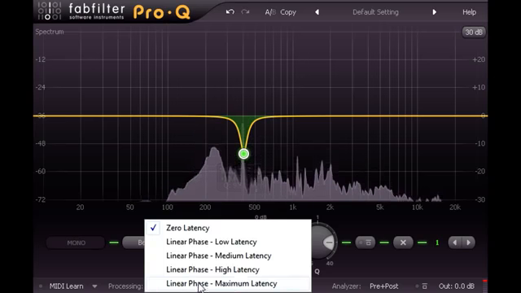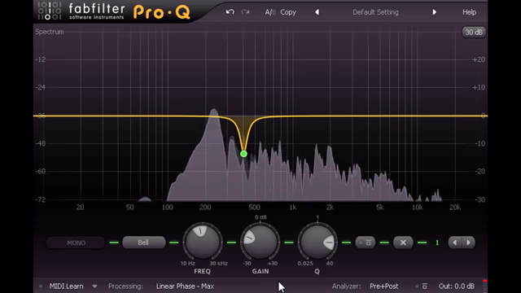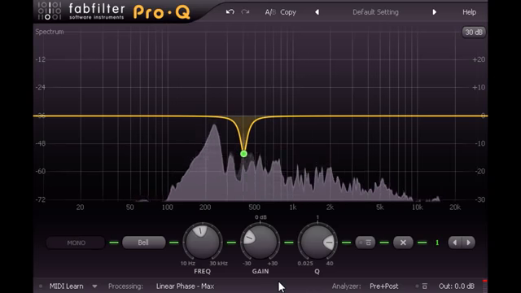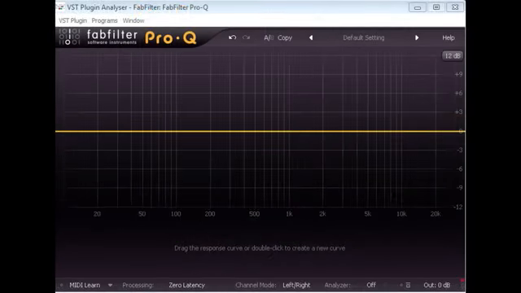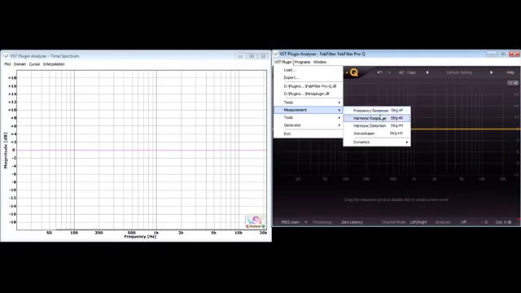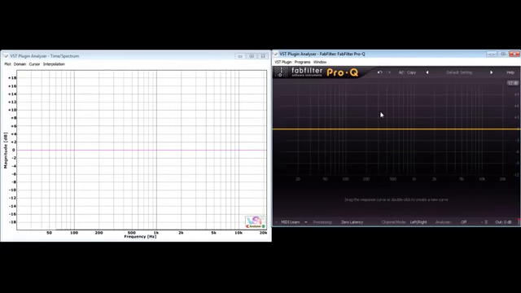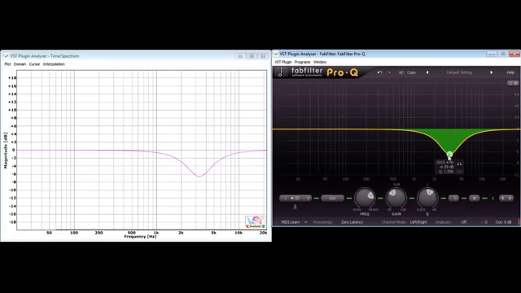If I switch to linear phase, the difference is very subtle. Let's load Pro Q into an analyzer to try to see what's going on. This is Christian Budd's free VST plugin analyzer software, and I'm going to choose to measure the plugin's frequency response. This produces a graph much like the one on Pro Q's own interface, and any changes I make to the EQ settings are mirrored by the analyzer after a short delay.